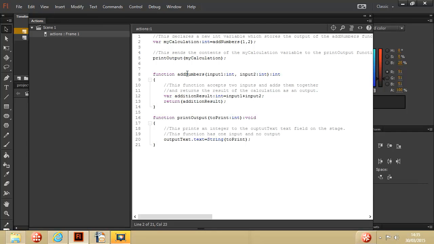So when I call this function, which I do at the top here, in the slide I did it underneath, it doesn't matter whether it's above or below the function when I call it. I'm calling it here and I'm having as the inputs 1 and 2 as I showed on the slides. The output to this function is being stored in a newly declared variable here called myCalculation, and I'm using that variable inside a second function that I've created called printOutput. That's the function down here.